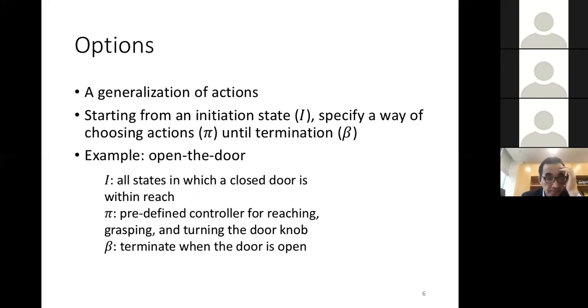They start from an initiation state and specify a way of choosing actions until termination. For example, an option named open the door might consist of an initiation state where a closed door is within reach, a policy for reaching, grasping and turning the doorknob, and a termination condition for recognizing that the door has been opened.